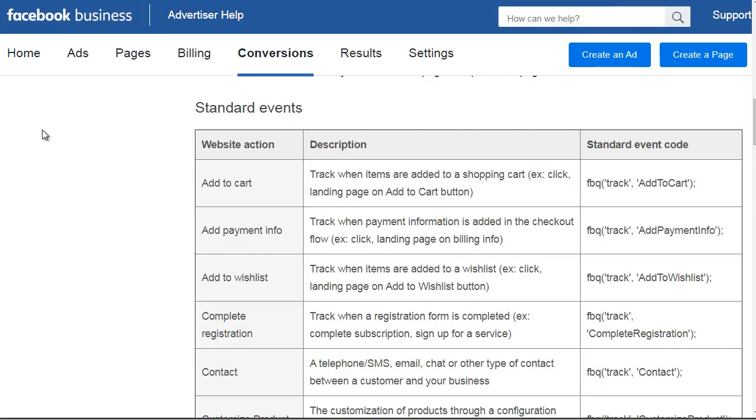Now, if you go to facebook.com and look for their standard events, you're going to see a list of different event codes. So you can see add to cart. This can track anytime somebody adds an item to the cart. So if you're selling physical items, e-commerce, or even digital items and they add it to the cart, you want to use the standard event code here. And what that means is you are going to take this code, put it in your pixel code, and then put that code on that page.